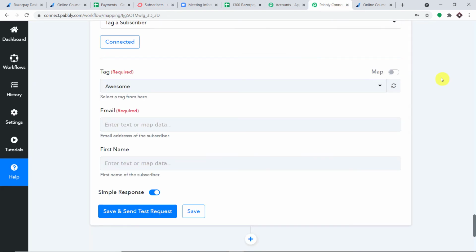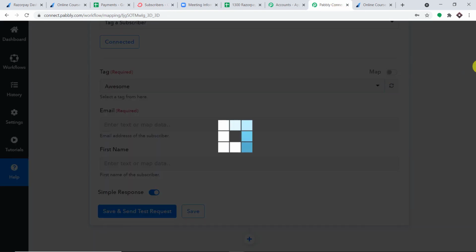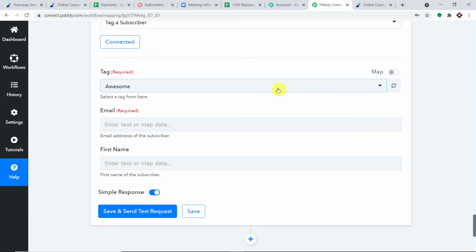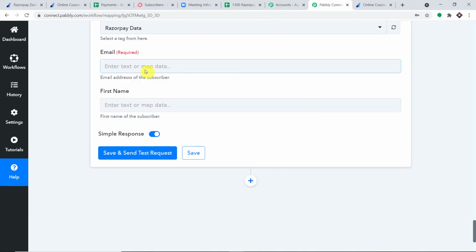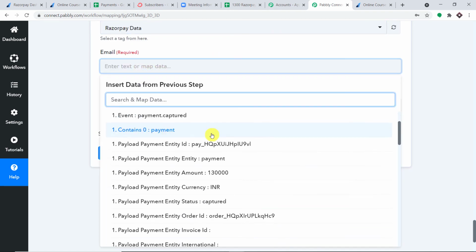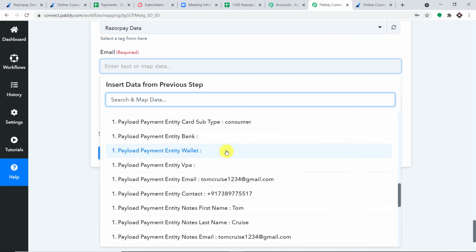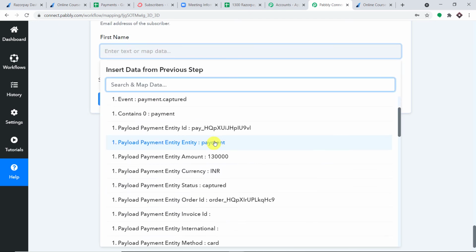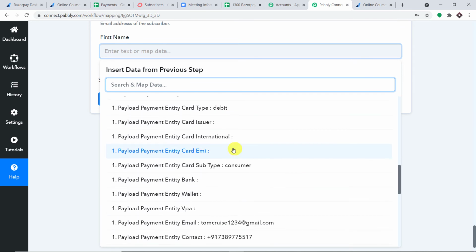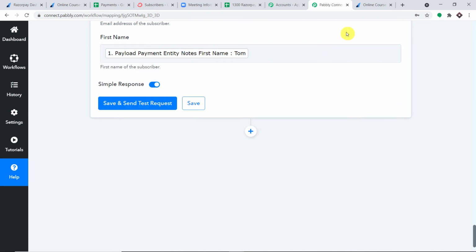Now since Pabbly Connect is integrated with ConvertKit, when I click on refresh, I can expect to find this newly created tag in the dropdown. So this is a newly created tag, Razorpay data, and we have mapped it. So we have to enter the email. So if you remember correctly, the email was Tom Cruise. Okay, and we have mapped it, and it wants the first name, and we are going to easily map the first name. The first name is Tom, and we have mapped it.